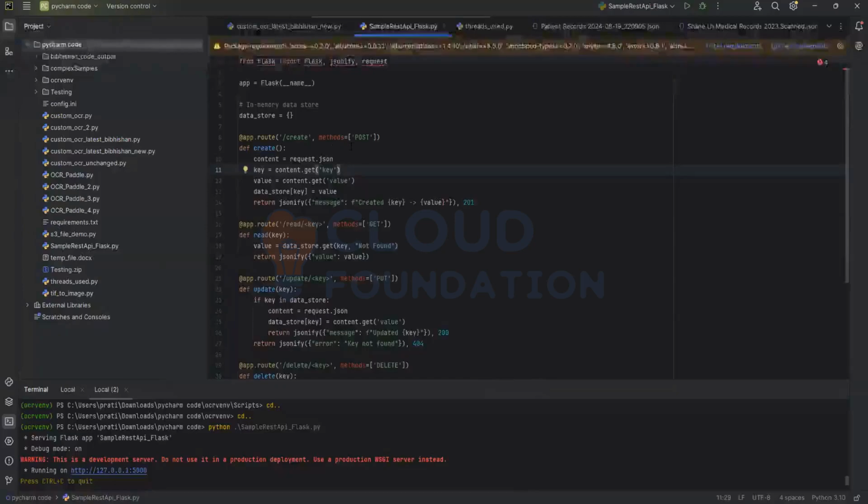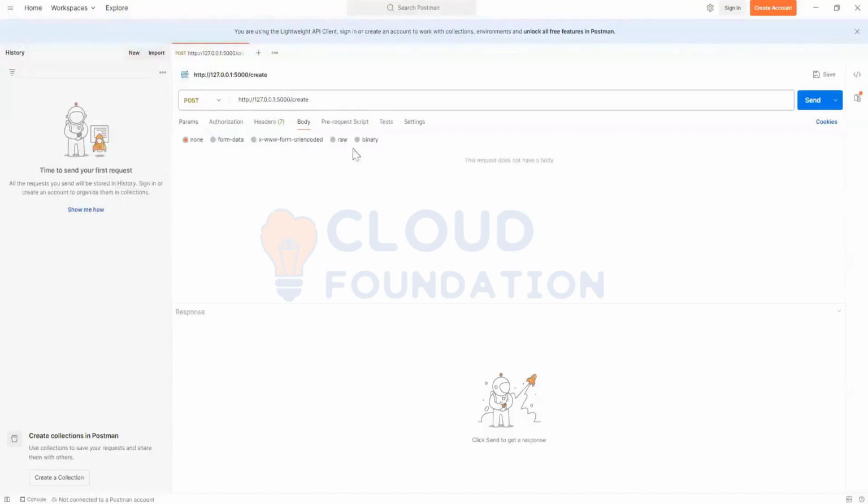Now it is accepting a bunch of key-value pairs. If you can see, here I am getting content.key and content.value. And for that key, I am creating the key in the data store and saving the value. In short, all those values will be sent in JSON form.